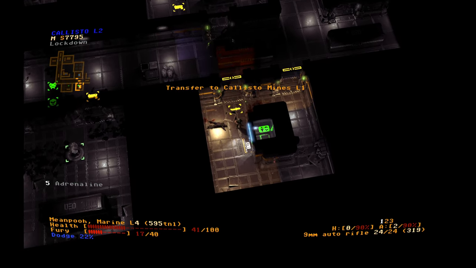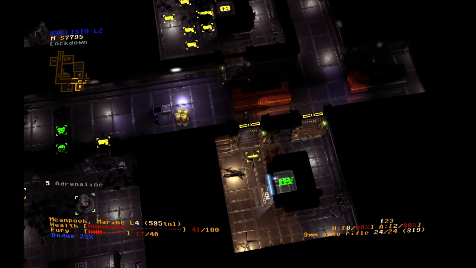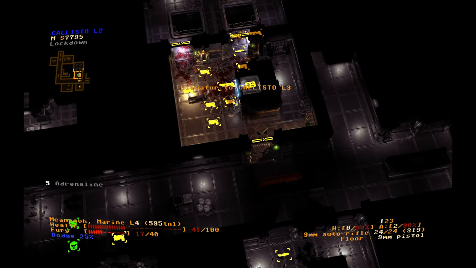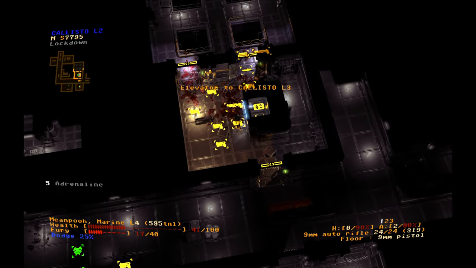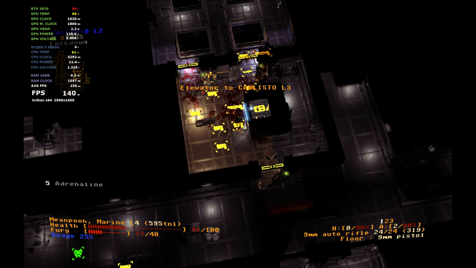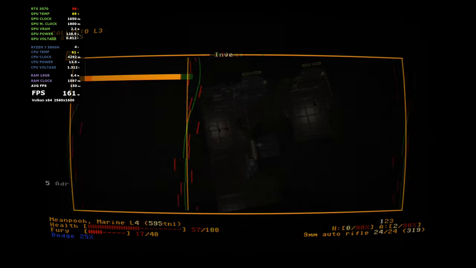Transfer to Callisto Mines level 1. No, we don't want to go to level 1. We need to go to the top. Level 3. And for those wondering, FPS constant, but... There you go, 2560 by 1600, 140 FPS, man. It's probably going to stick right there. So I would guess and say that the V-Sync is on.